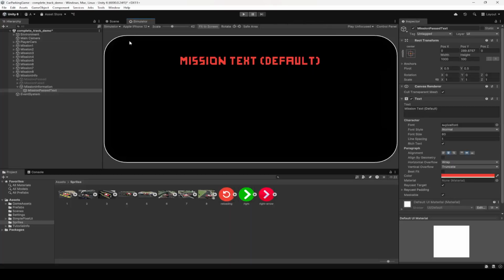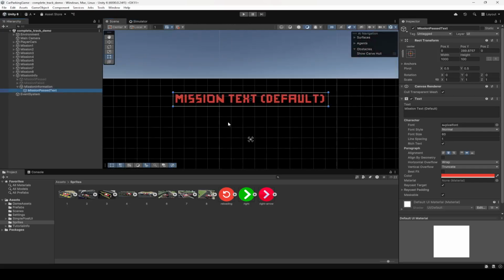If we check in simulator mode on Apple iPhone 12, as you can see, it looks really good. Let me check it. Here it is.